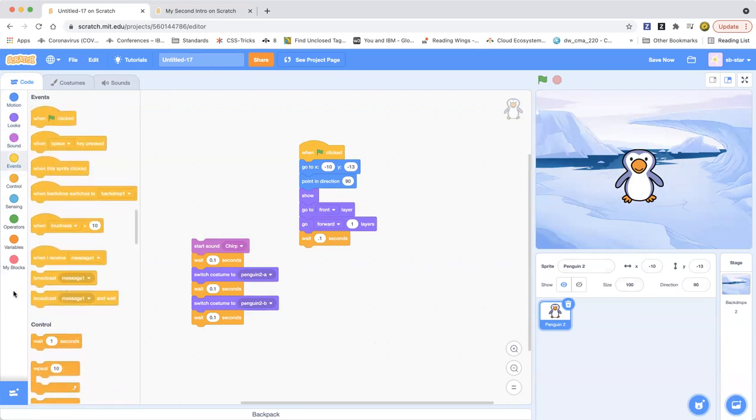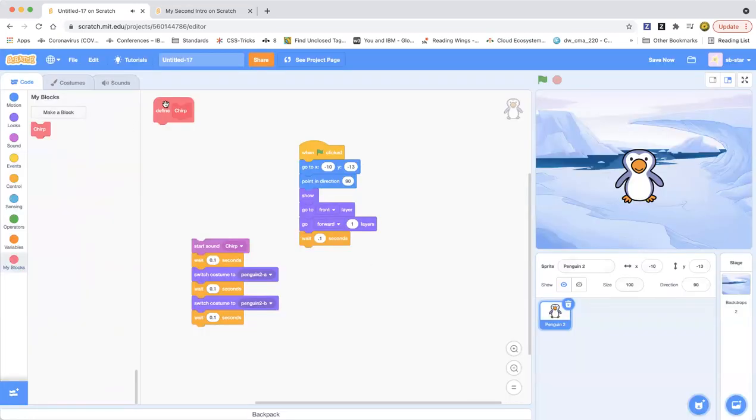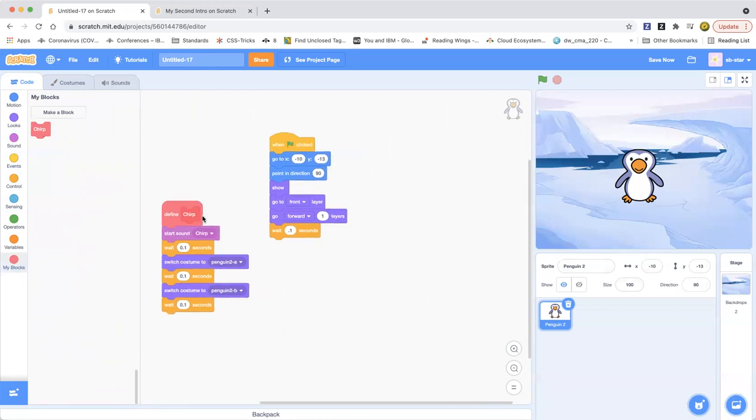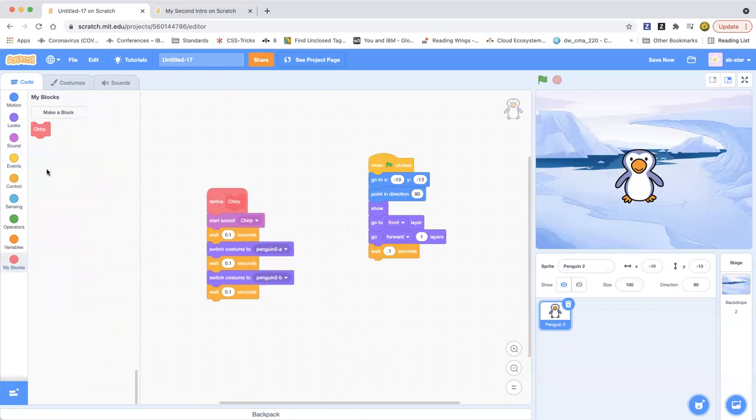You can also add a broadcast message block. Maybe we can name this chirp. And then we're going to make the bird chirp. So put that there, and then put the chirp block from here and put that there. So it happens after it waits 0.1 seconds and then it does a chirp.